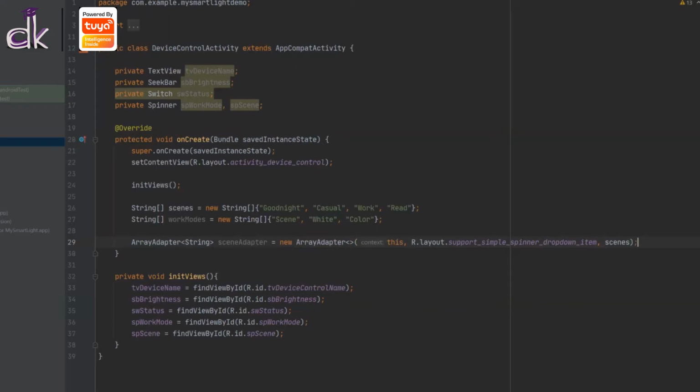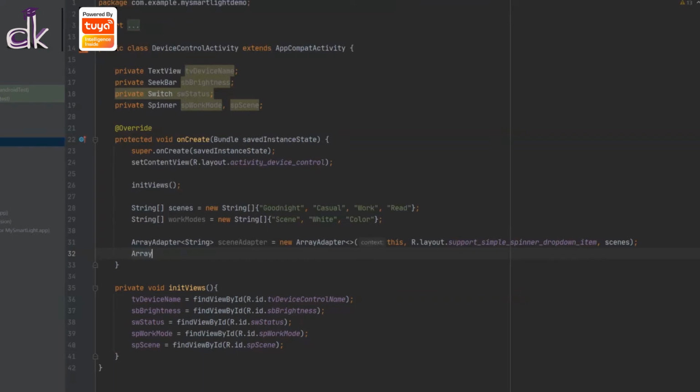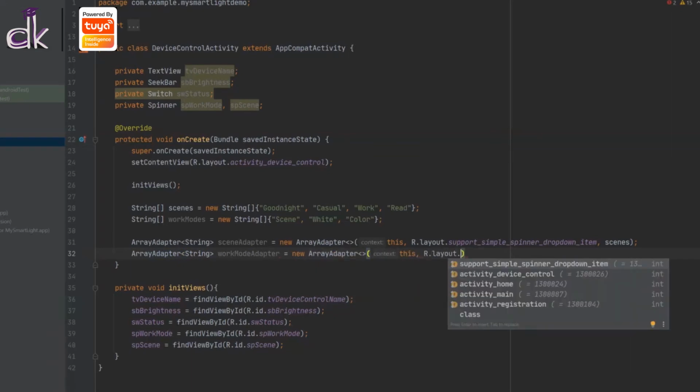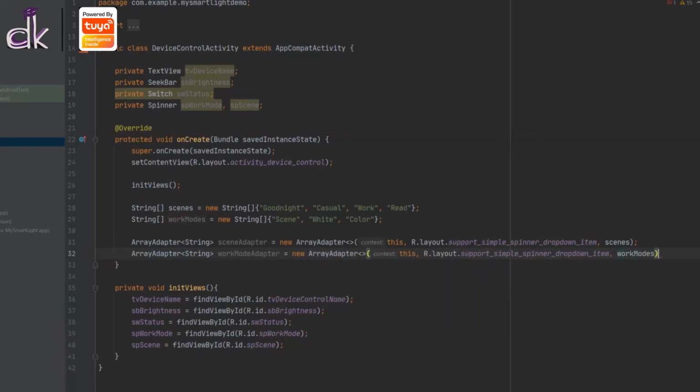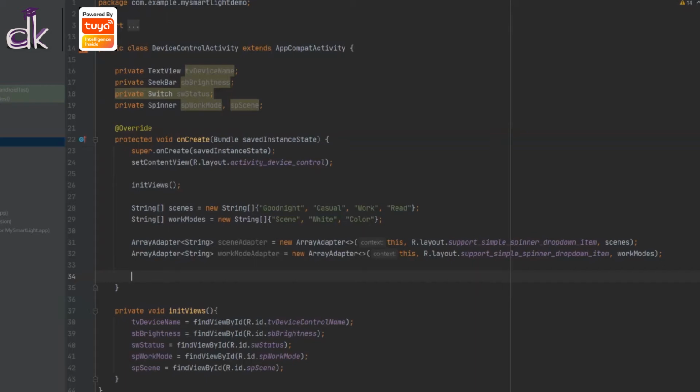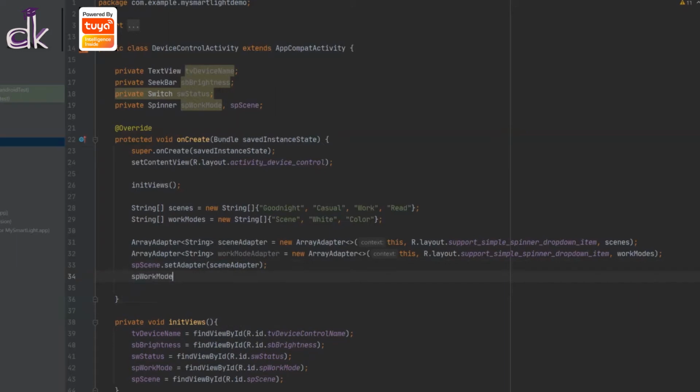Okay, so you have created your first array adapter, and now let's create the second array adapter, and then call it work modes. Alright, and now we have to pass this to our spinner, that is nothing but sp scene and sp work mode, right? So you can sp scene dot set adapter, and then you just pass in the scene adapter, and similarly for the work mode you can just sp dot set adapter, and then it's the work mode adapter. All right, so we have set the adapters.